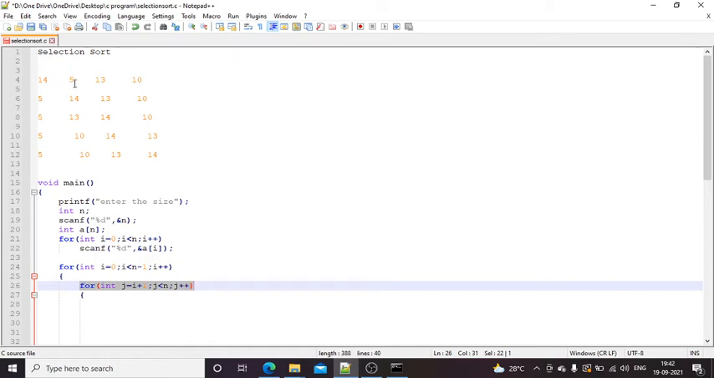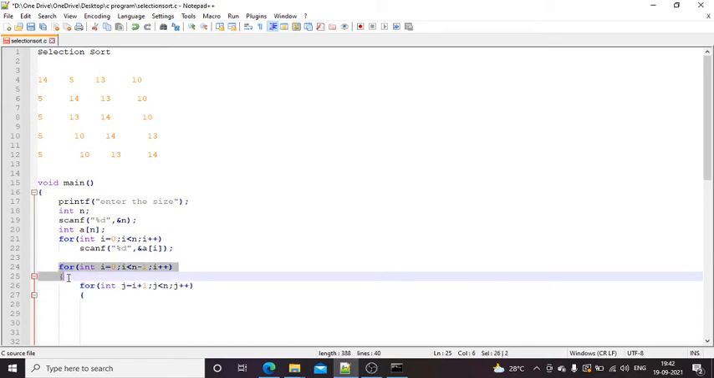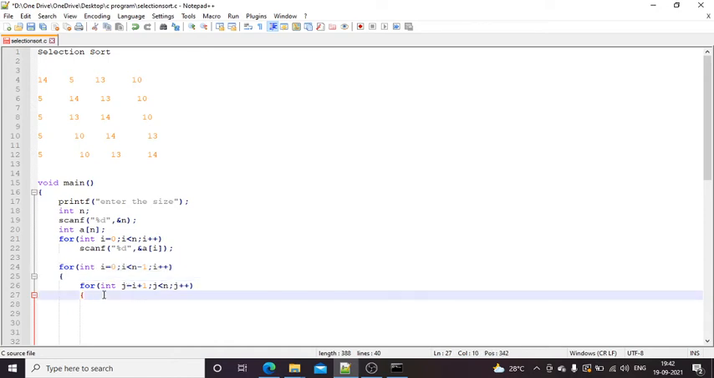Initially 0 will be checked with the first position, 0 will be checked with the second position, 0 will be checked with the third position, like that. So this loop is for selecting that position. So this is the initial position, and this is for where to check. Okay, so what do we have to write?